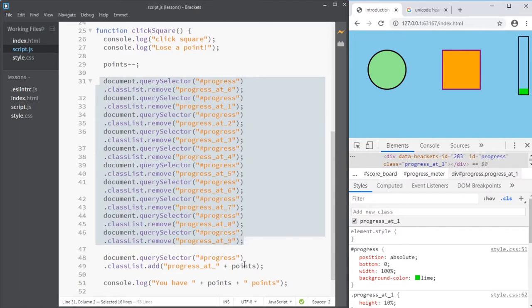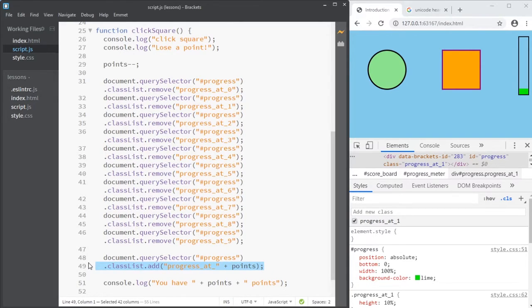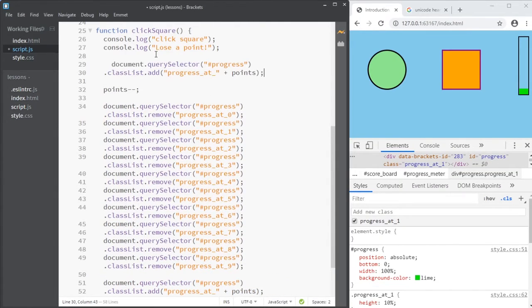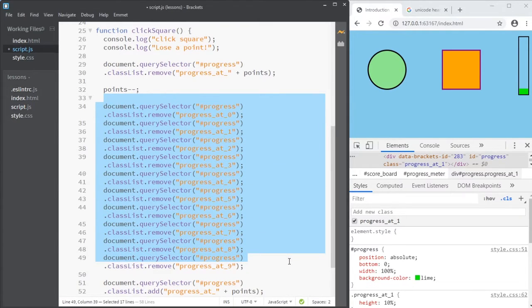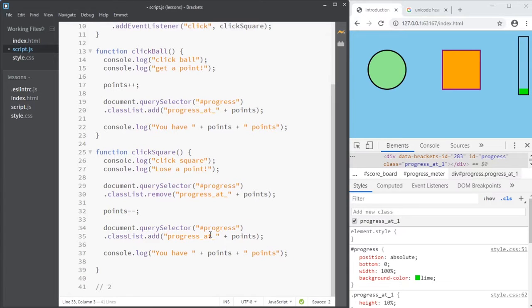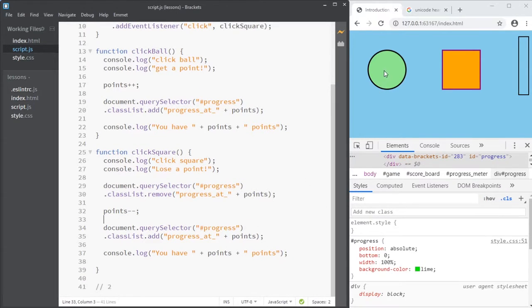So then say, okay, but where? Now that we add the 2, how do we get the 3 that we should remove? Well, that was actually up here. We had 3 points. Then we subtract 1. And then we use that as the class to add. We could also use, before we subtract a point, we could use it to remove the other one. So if we have 3 points, we then remove progress at 3, subtract 1, end up with 2, and add progress at 2. So let's see how that works.